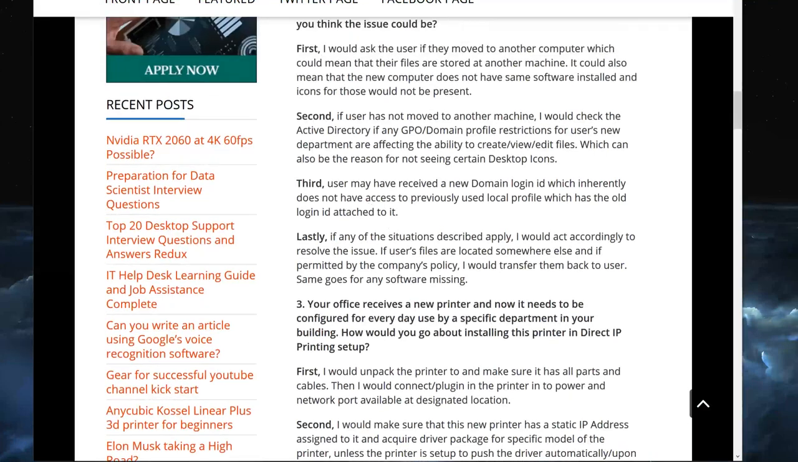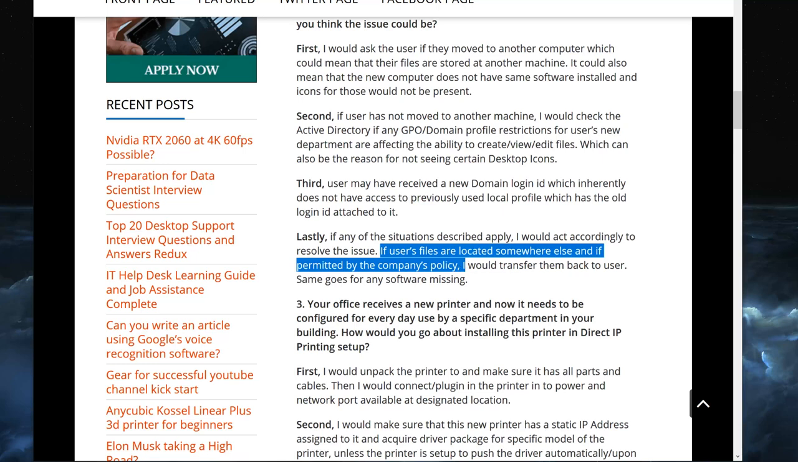Okay, now let's have a look at my last thing that I would say as an answer to this question during an interview. Lastly, if any of the situations described apply, I would act accordingly to resolve the issue. If user files are located somewhere else and if permitted by the company policy, very important, I would transfer them back to the user. Same goes for any missing software.